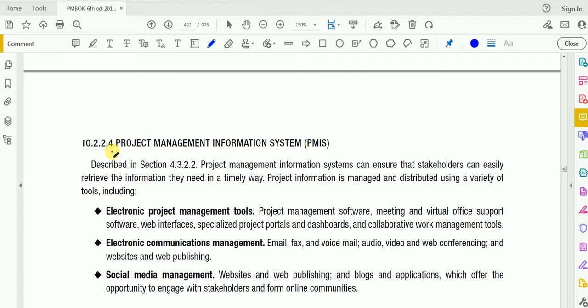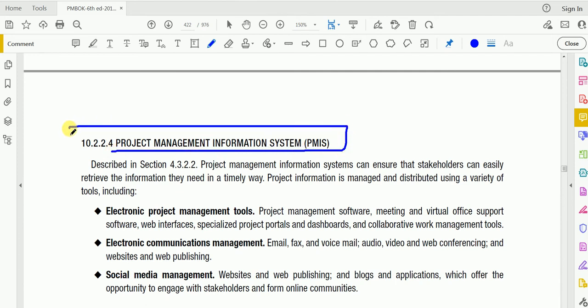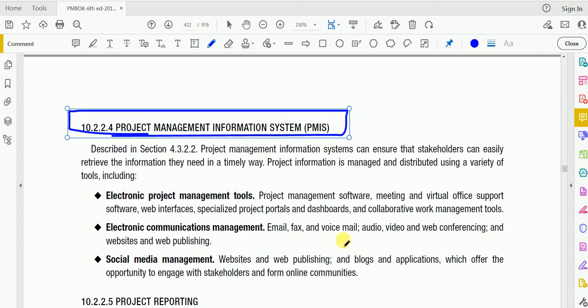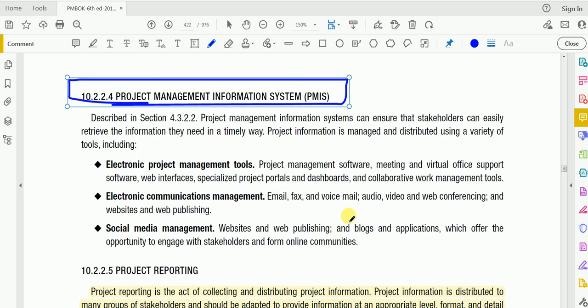What is PMIS? The software which we use for communicating. Electronic project management tool, electronic communication management tool, fax, email, social media, blogs. These are all the PMIS software which we use, Outlook for example, software helping us to communicate.